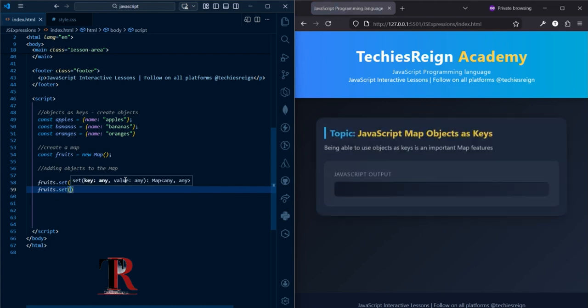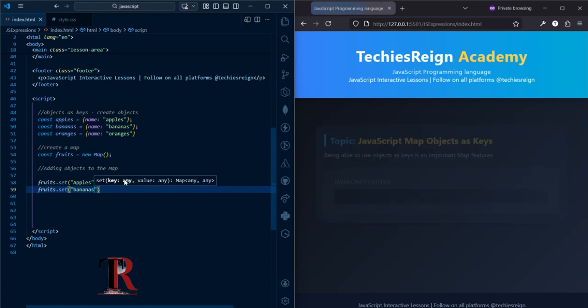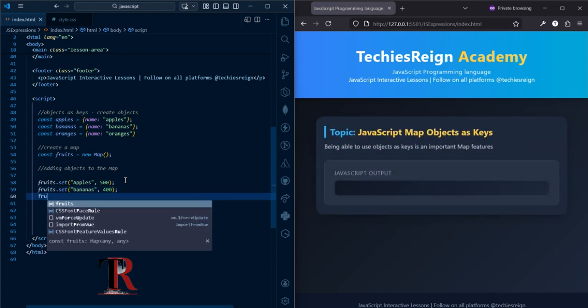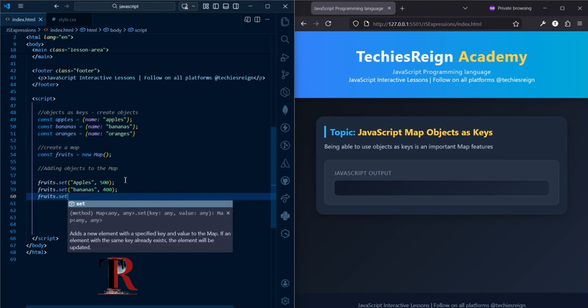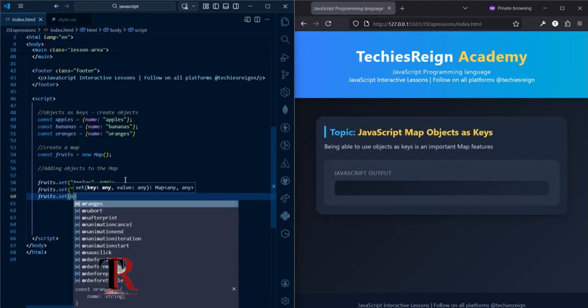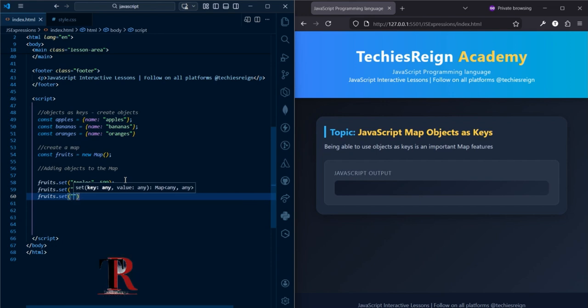So I also want to set bananas. And lastly, I want to set oranges.